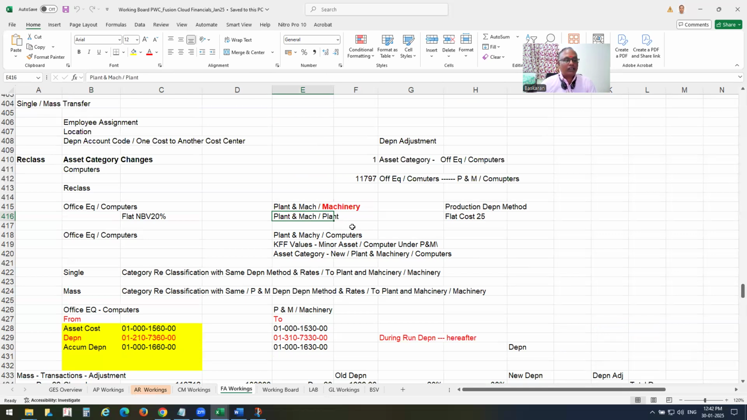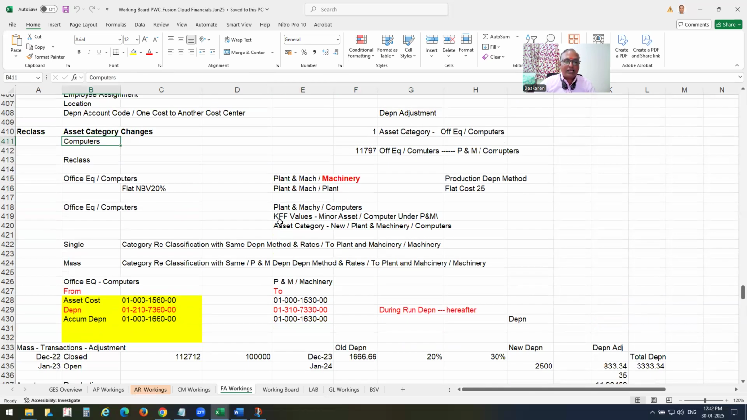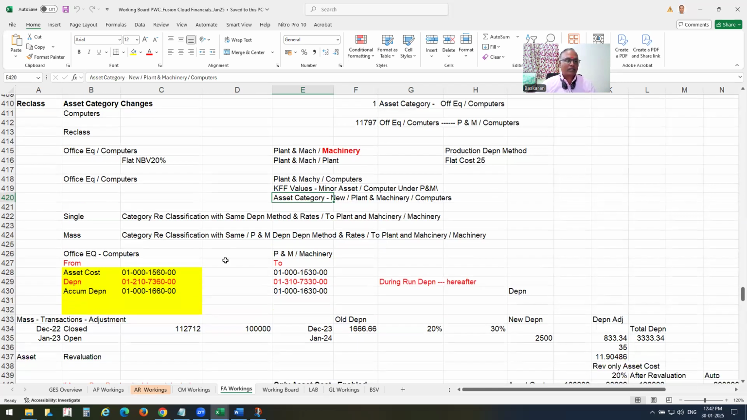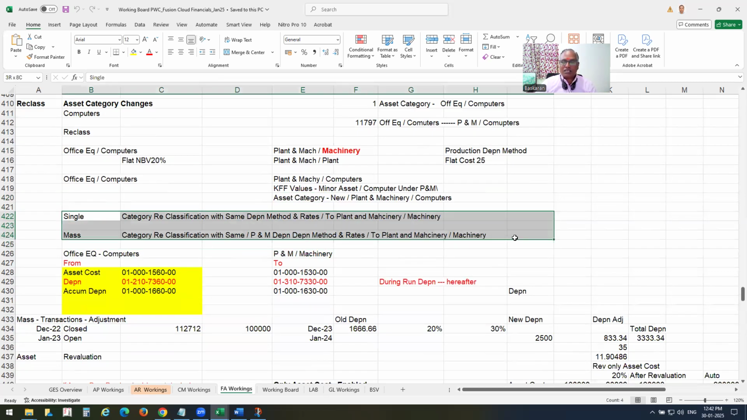Hey Bhaskar, you created? No. I created computer under major office. Otherwise, create a key flexfield value set value, minor asset, under plant and machinery, as your computer. First create a category, second, then do your reclassification either to an existing minor asset or to the new minor category. This can be done like a single or mass, but there is only one difference when you do single.